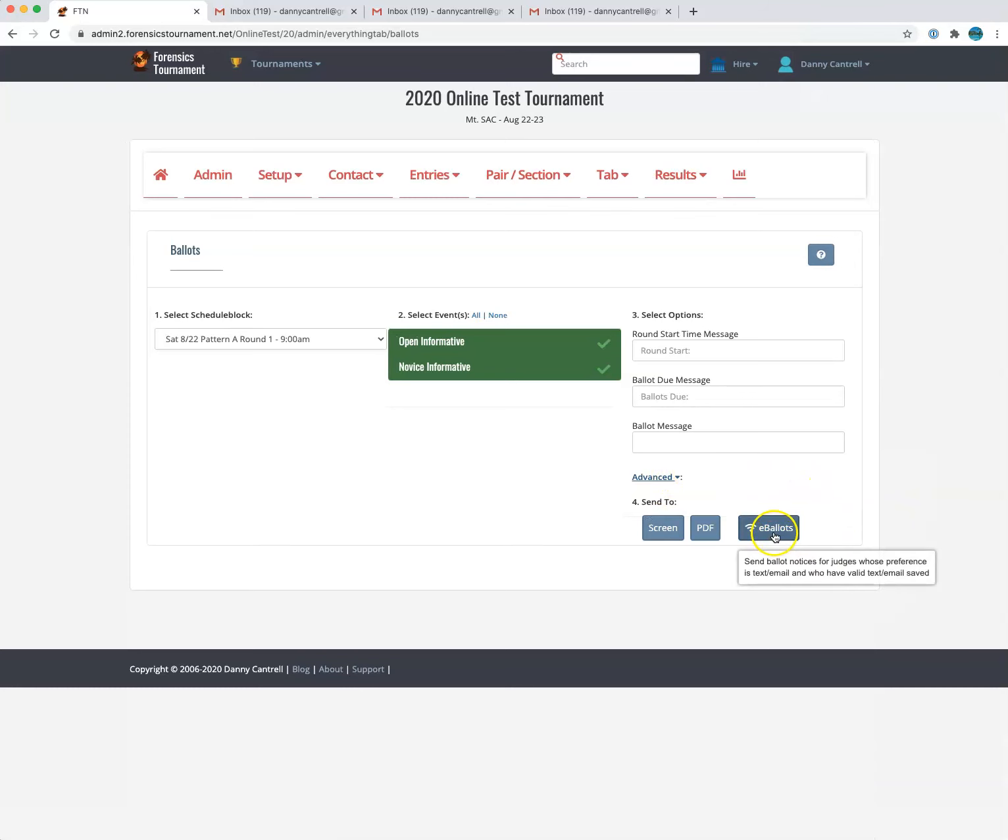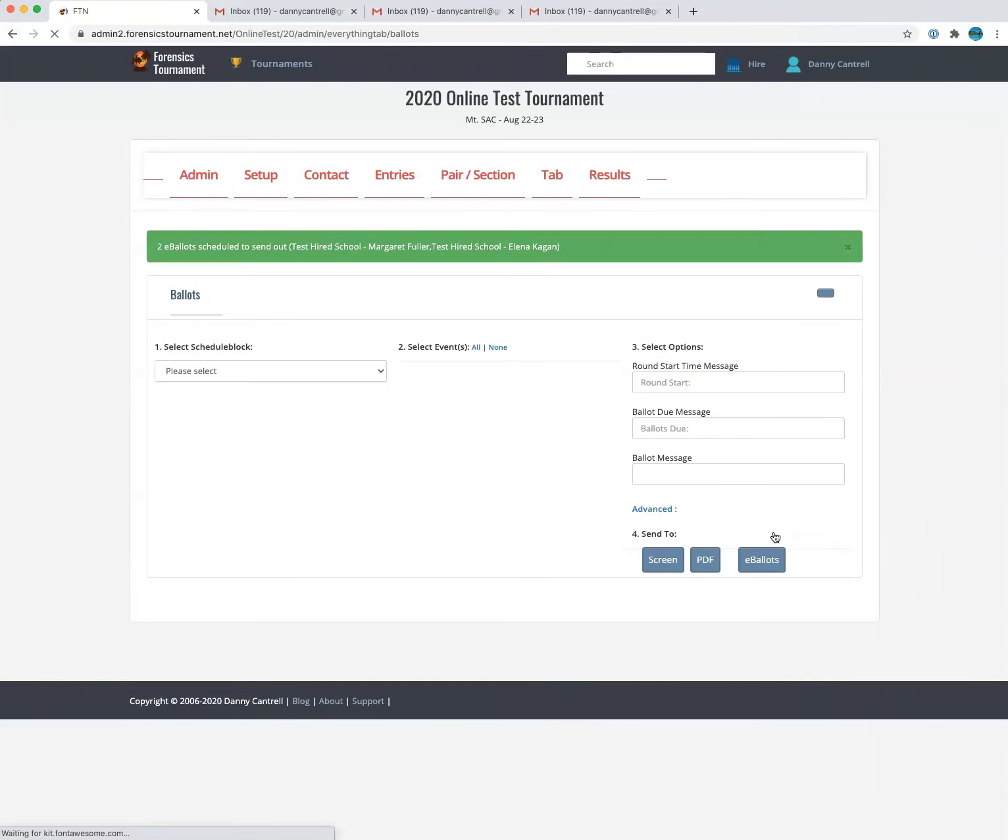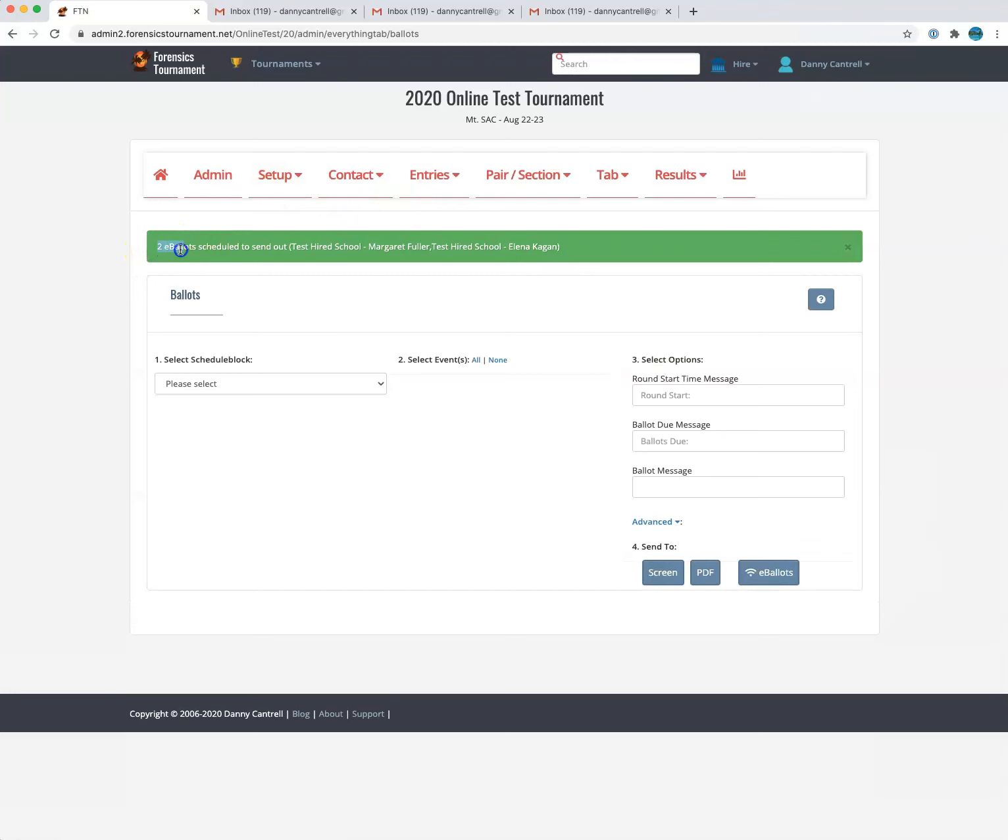So you go ahead and click eBallots. You'll see here that there's a success, that the 2 eBallots were scheduled to send out. You can get the 2 names of the judges who you're emailing. And the way the program works is these are now queued to send out. Usually it sends out within a few seconds. But if you have a very large tournament where you're getting hundreds of ballots being sent out and many alerts, just know it might take a few minutes for all of that to get processed.